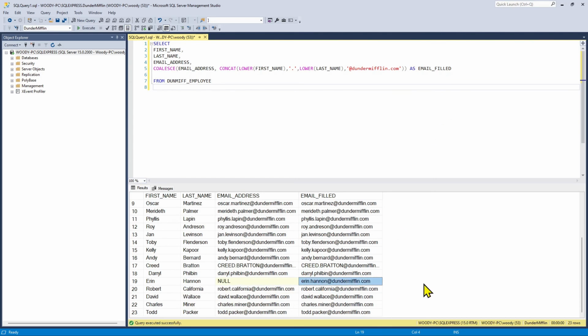In this video, we learned 8 of the most useful string functions. We saw examples of how to use each one, and a bonus tip on how to combine several string functions together.